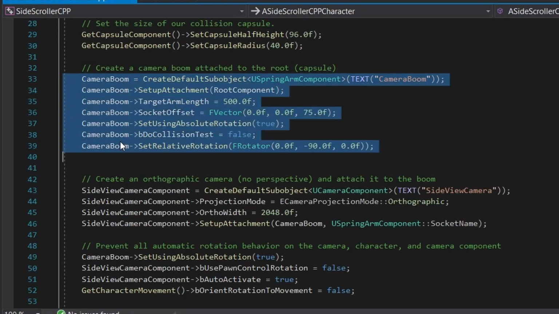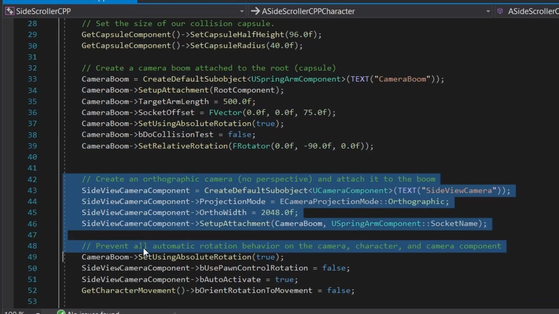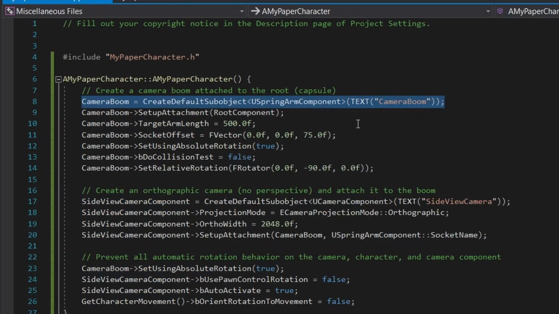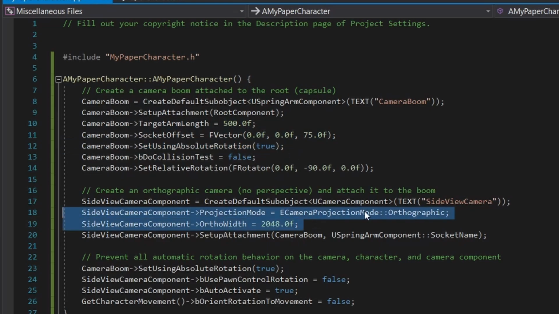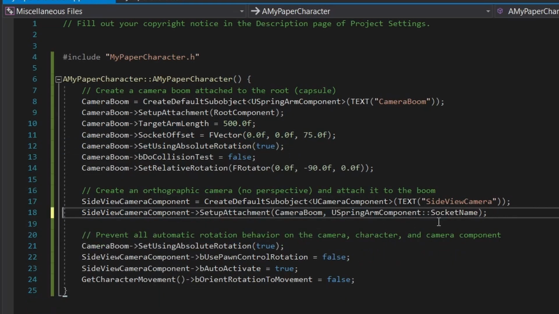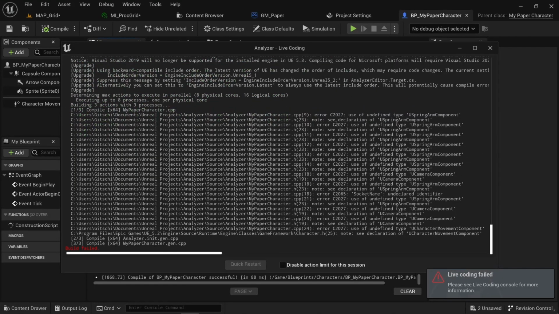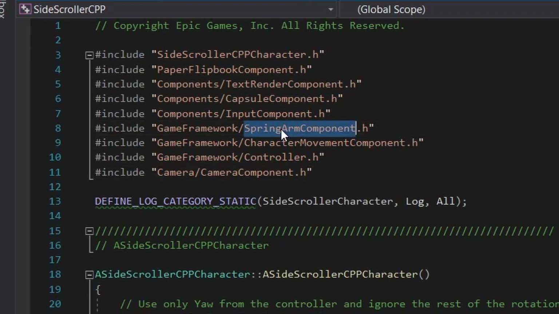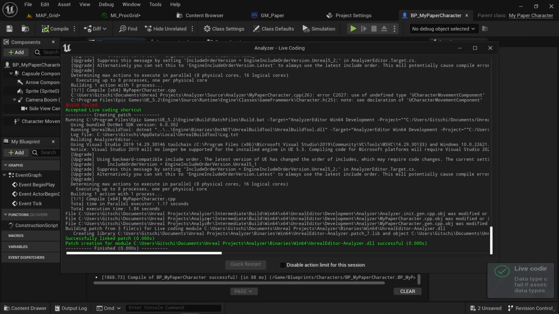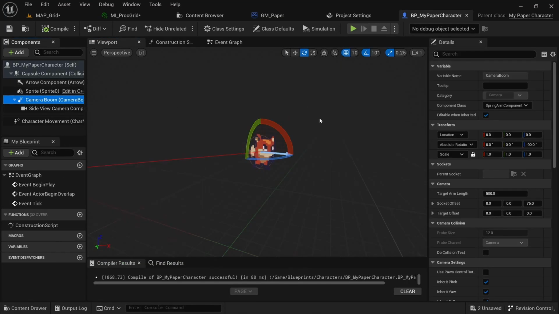However, these components will also need to be initialized and set up in the constructor of the CPP file. This code doesn't really do anything complicated. It creates the components, attaches them to the right object, and sets the default values. On the camera, however, they set it to orthographic view, which is pretty buggy, so I removed those lines. And my code failed to compile, because I of course forgot the include statements at the top. But once it compiled successfully, the spring arm and camera showed up with the correct settings in the blueprint.